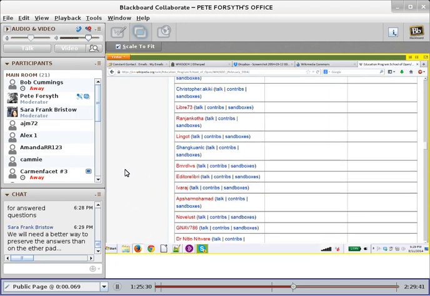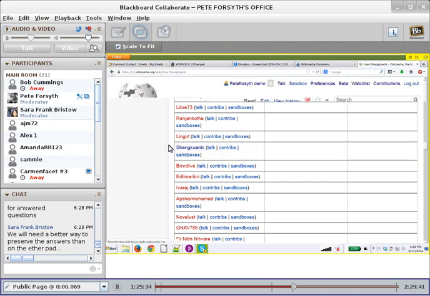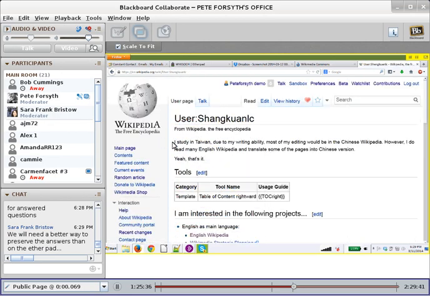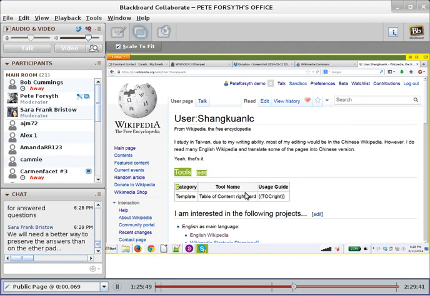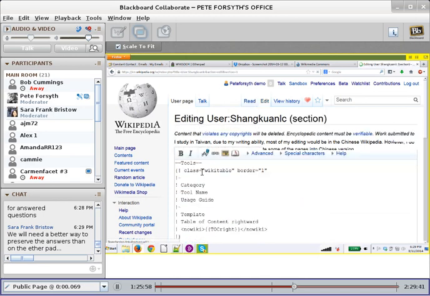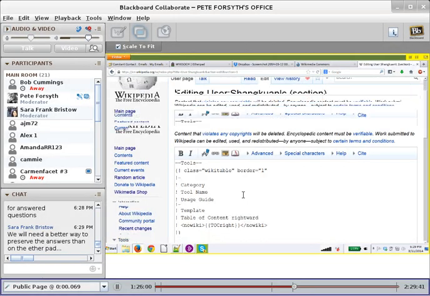So I'm going to just scroll down. I'm going to click on someone I haven't looked at in the class before. So here's one, I study in Taiwan. And so here we have a sentence about who this person is and what they're trying to do. And then under that, you've got a little table. You might not know how to make a table on Wikipedia, but if you click edit for this section, you're going to get a little bit of a lesson on it.